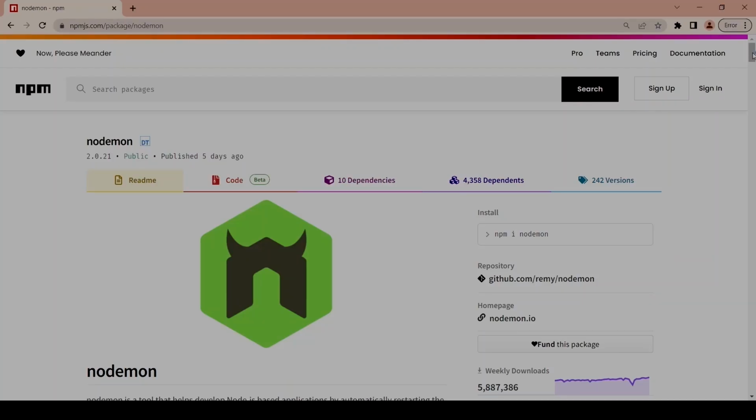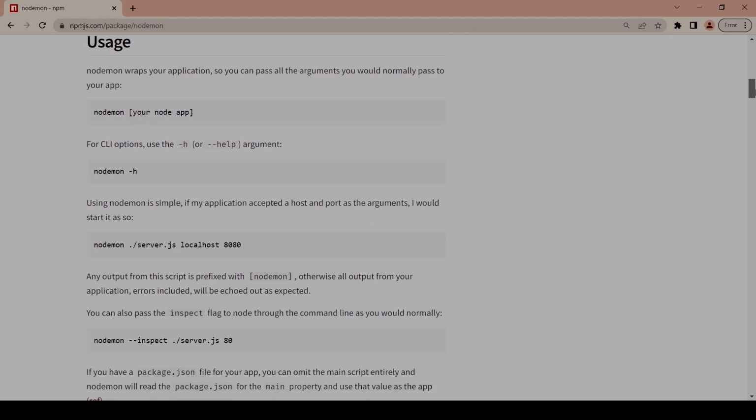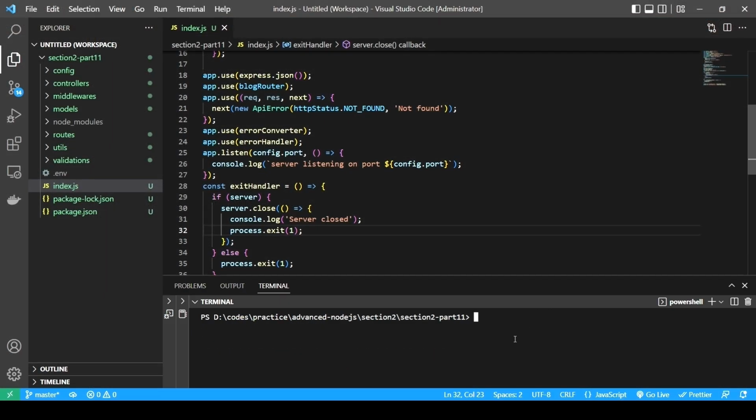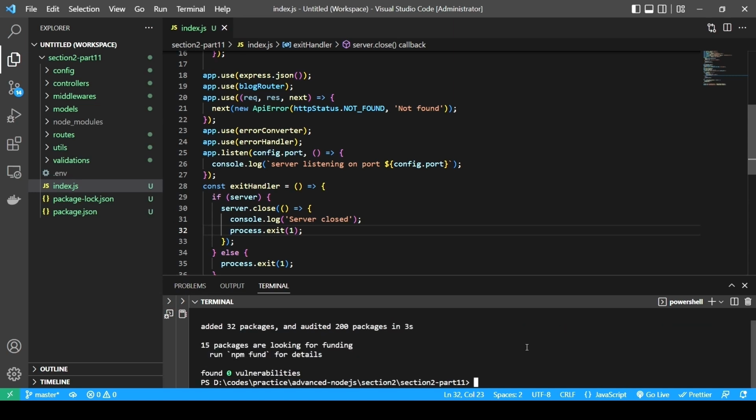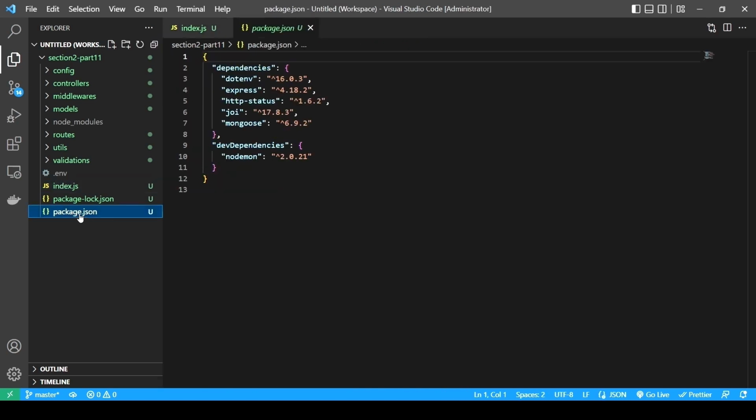So we're going to use a tool like Nodemon, which automatically restarts the server when we make a change to a file. Let's install it by running npm install nodemon --save-dev to indicate that it's a development dependency since we are using it only in development. Let's open the package.json file to see if it is added. As you can see here, it's added as a development dependency.